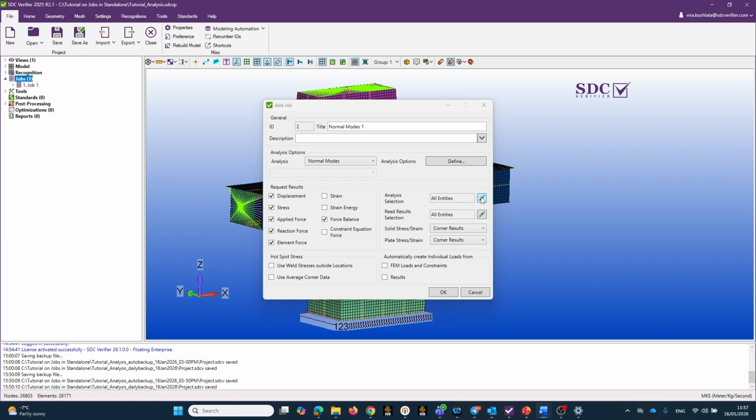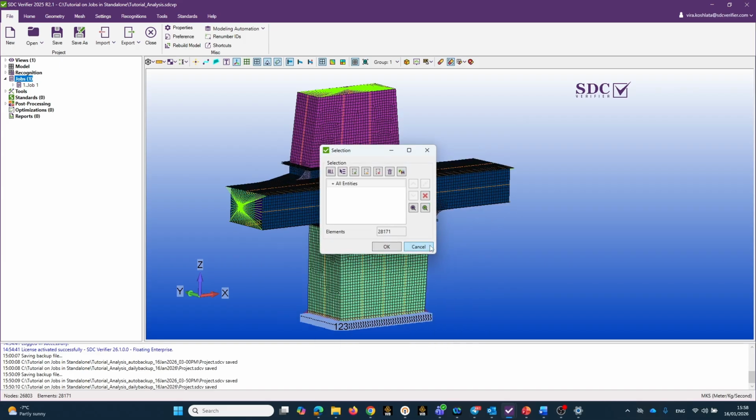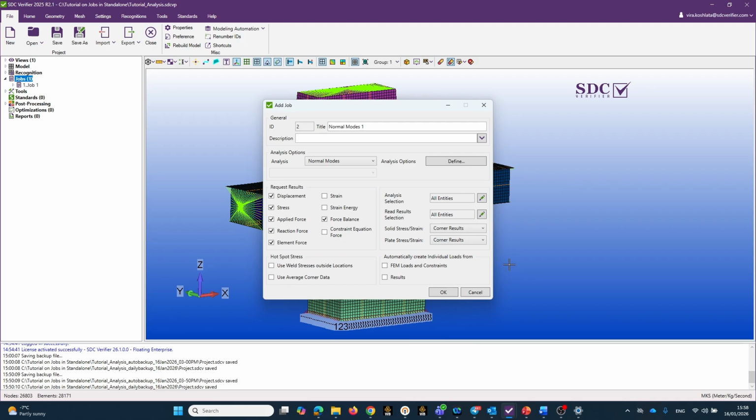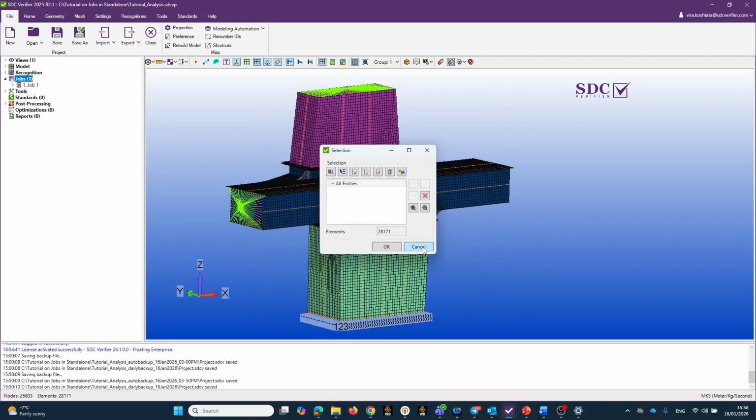Analysis selection defines on what elements the analysis will be run. You can edit and adjust it according to your needs. And read the results selection is used if only a portion of the model has to be checked. Reduction of the results selection to that portion will improve memory usage and calculation performance. And again, it can be adjusted.